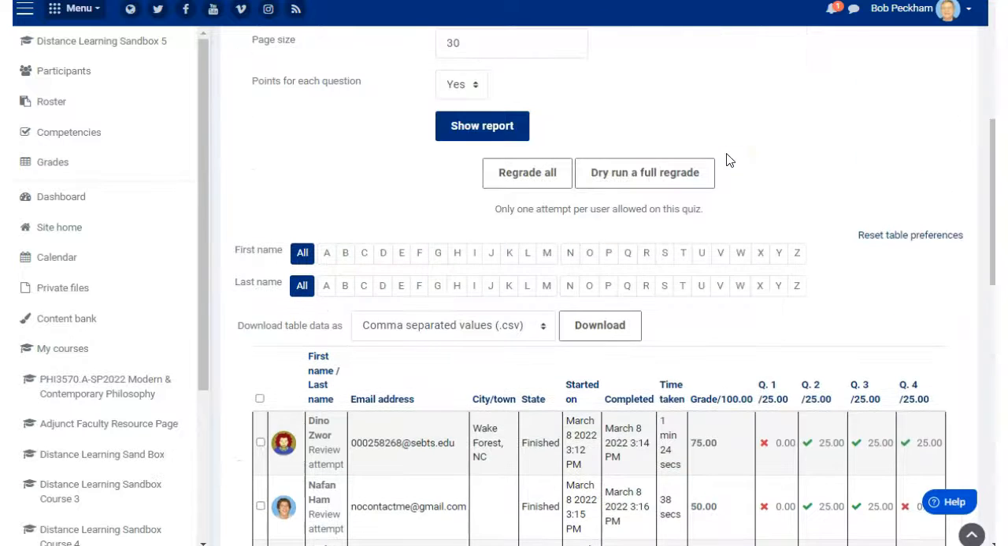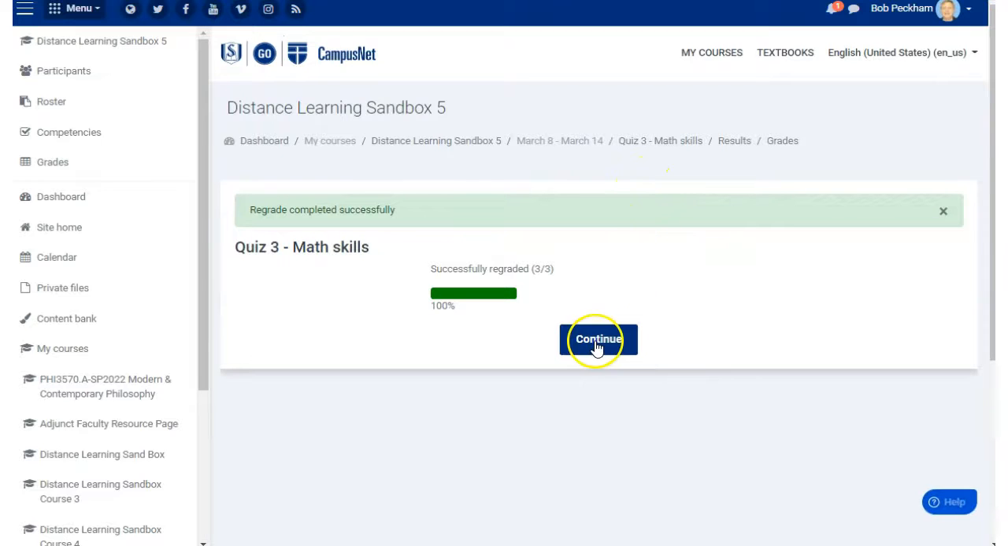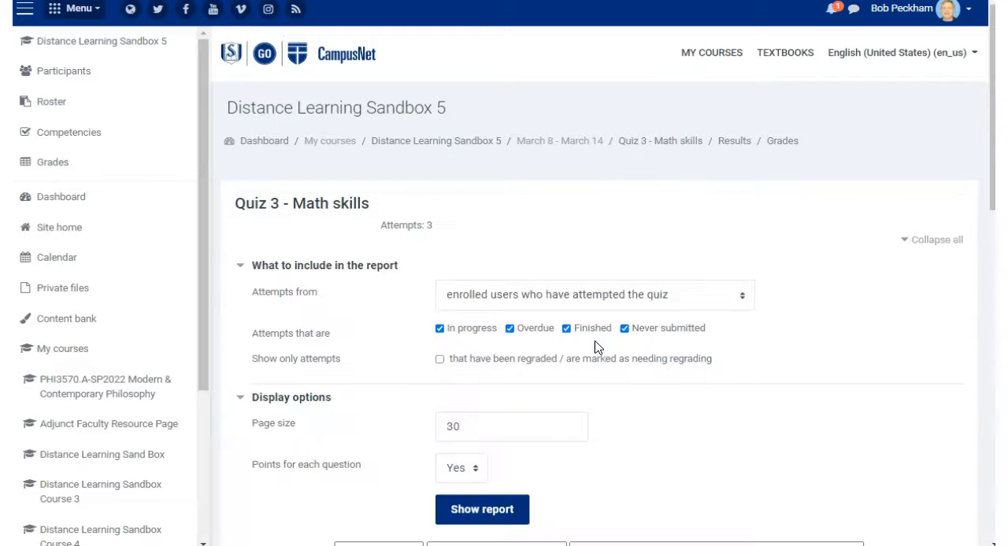grades. I could click the Regrade All button, but it is best to start by clicking the Dry Run a Full Regrade at first to make sure the change I made is handled correctly in the grades before committing the change with Regrade All. So I will click the Dry Run button, then click the Continue button that follows to see the corrections.